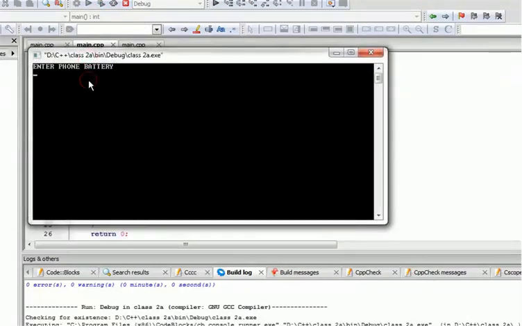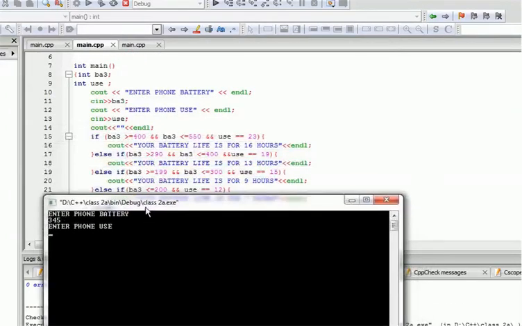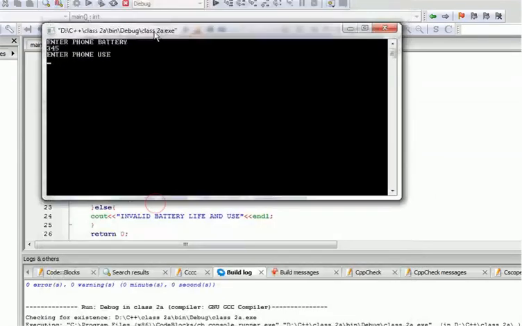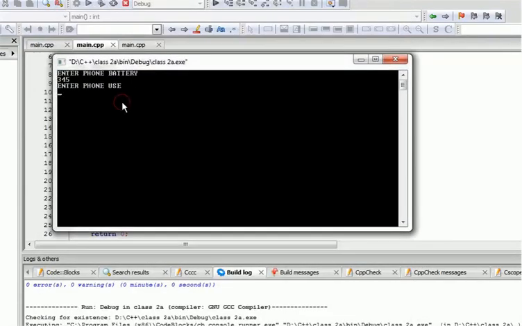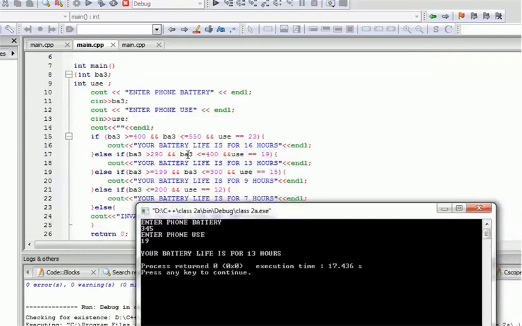So let's type the battery life. Let's say 345. 345 is between this second range here. So let's type 19 to see the output. Your battery life is 13 hours. You can see the range is between this and the use is 19. That is why it popped up this.